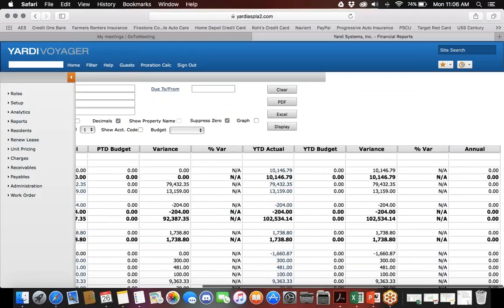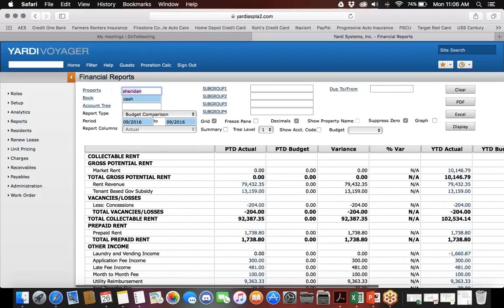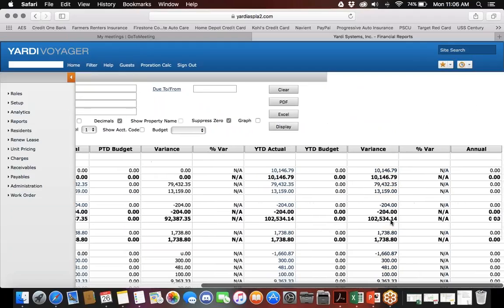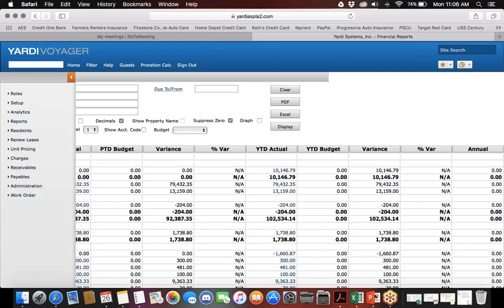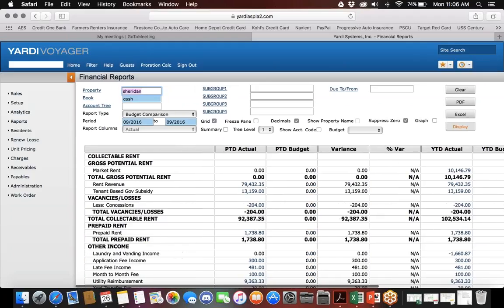And as you can see, this is the report in and of itself. We have your PTD actual column and your PTD budget. We're going to discuss that a little bit more in depth, and the specific variance associated with it, as well as the percentage of that variance. And then we also have your year-to-date actual expenditures and what you were budgeted for year-to-date, the variance, and the percentage applicable to that, and then your annual figures.